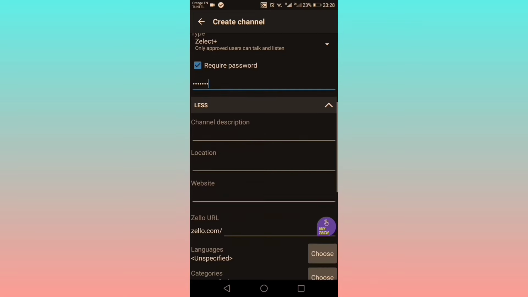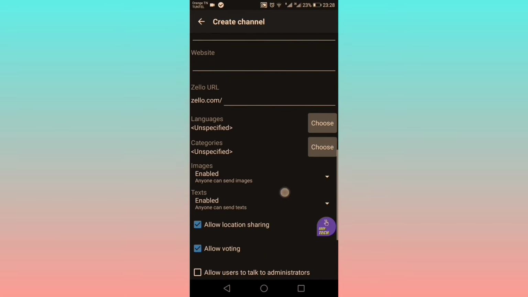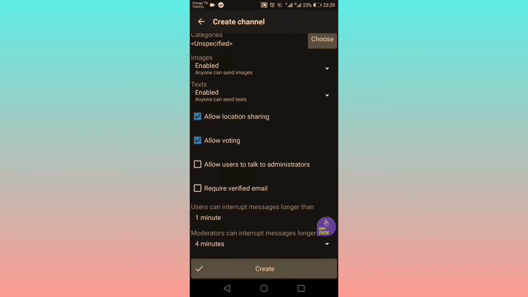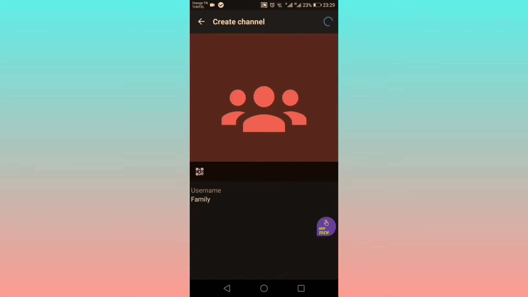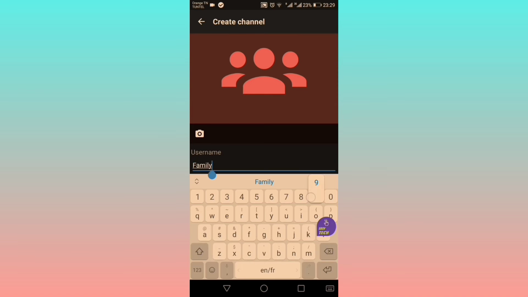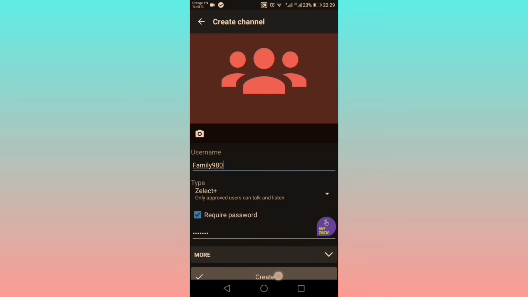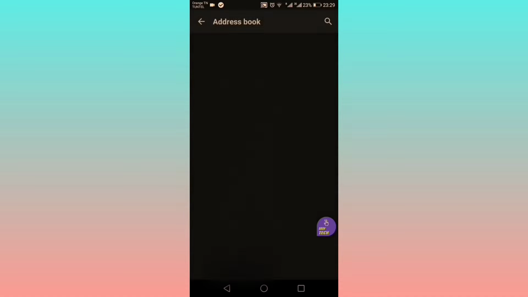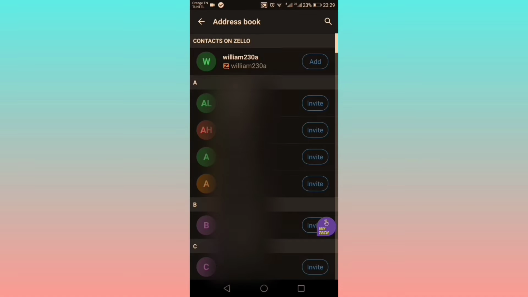You can add details about the channel, describe it, and allow or disallow features like voting, location sharing, talking to administrators, etc. The channel's name is taken. Let's choose another one and check if it's available or not. Done. And now it will take you to the address book. And click on add to add this contact to this particular channel.